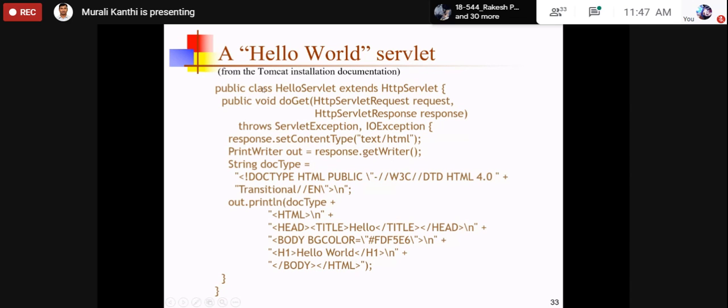So first, public class HelloServlet. This is the name of the program. HelloServlet extends HttpServlet. So here we can use two: one is GenericServlet, another one is HttpServlet. Extends HttpServlet. Then next, doGet. So doGet, or you can use doPost also, no problem. You can use service also, no problem.